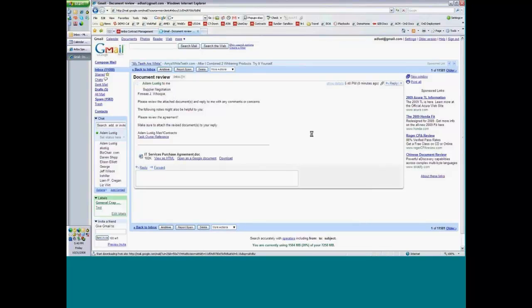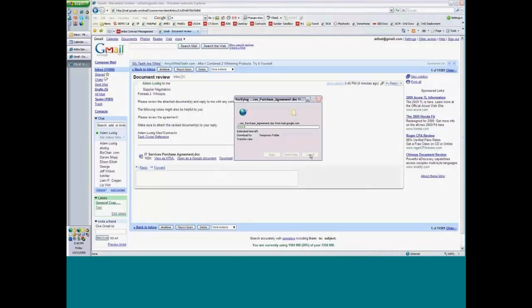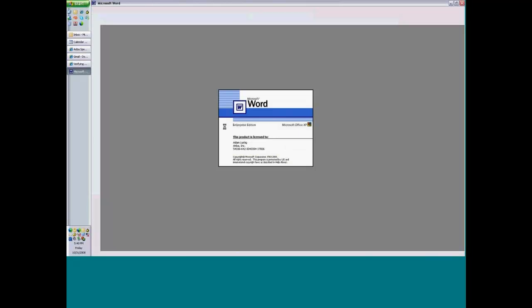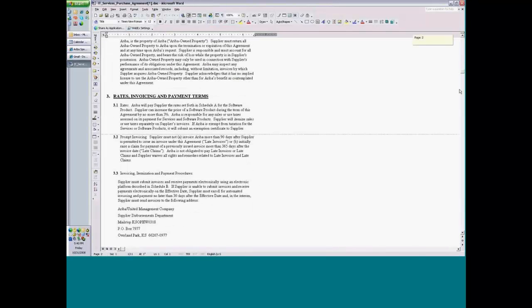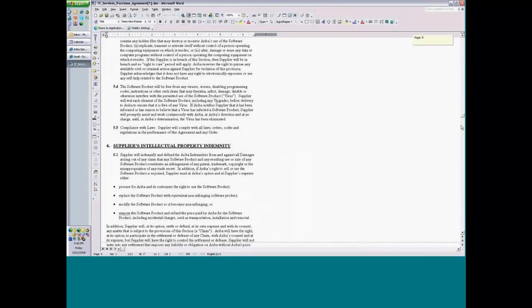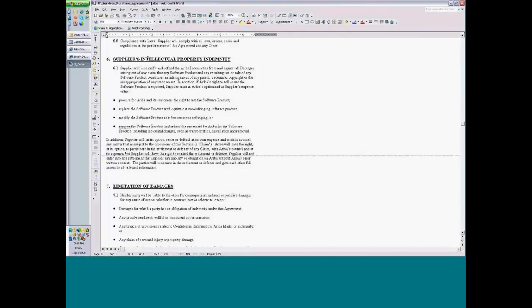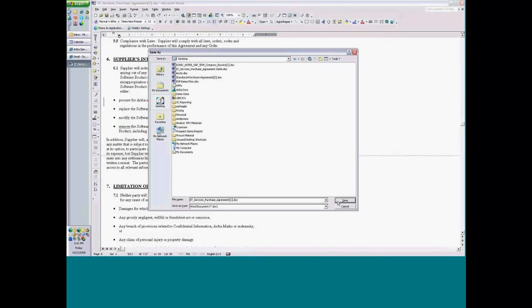I can go ahead, download that contract as the counterparty, work in Word, and perhaps as the counterparty, I'm going to go ahead and make a change. I'm the supplier in this case, so I'm going to make a change to supplier's intellectual property indemnity. Procure for, let's remove and its customers. There we go. And now I'm just going to save this. So again, I'm the counterparty now. I then send this back to you.